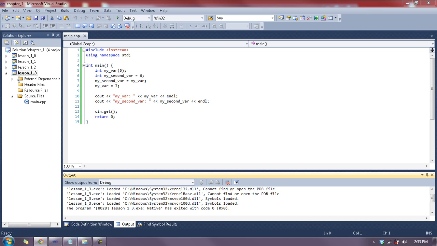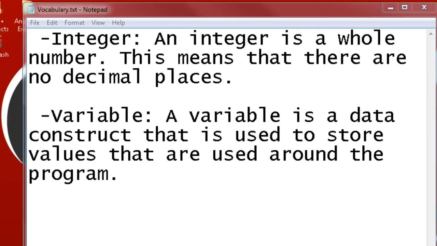Today I'm going to teach you about integers and the basic input commands. But first we're going to start out with integers, and I'm going to teach you all about variables. Before we do this, I do have two vocabulary words for you.